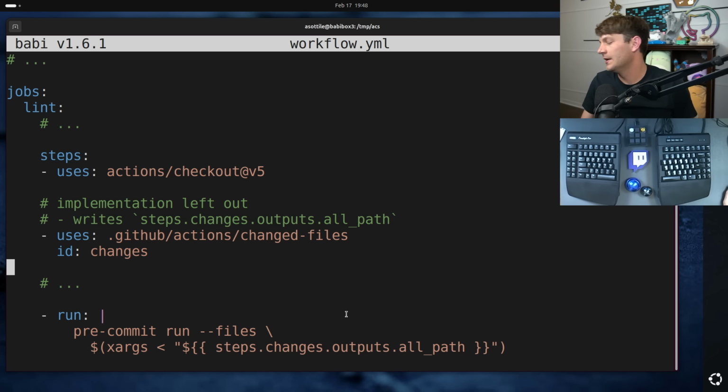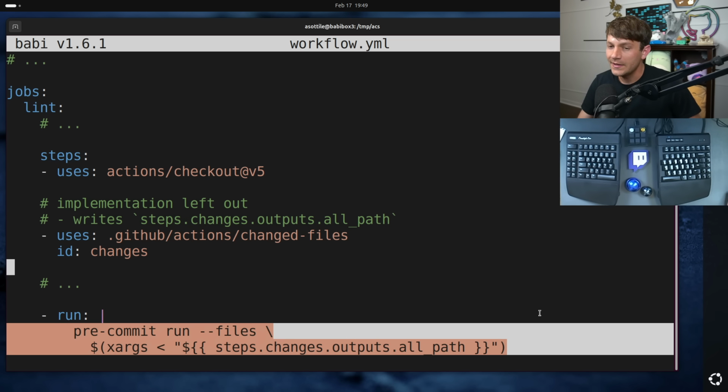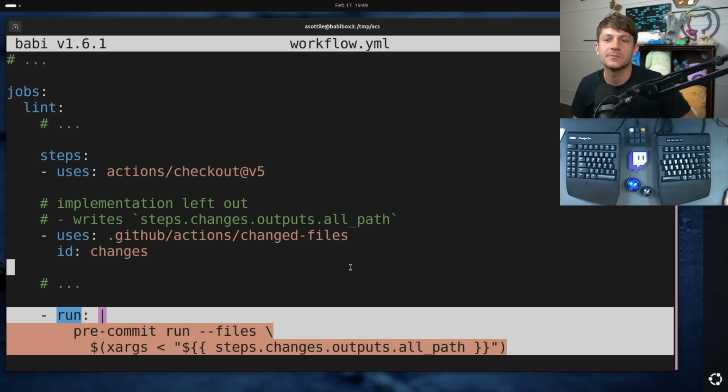Now, there's actually a plethora of bugs because I left out the implementation here, but there's actually a bug in this as well, beyond what it says on the tin here, which is it's going to write a file that contains the file names that were changed to this particular path. The idea being that you could then use this particular path and run a command with it. And that's basically what it does here. And this works, but has some problems.